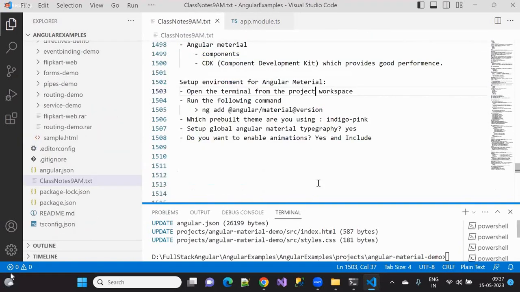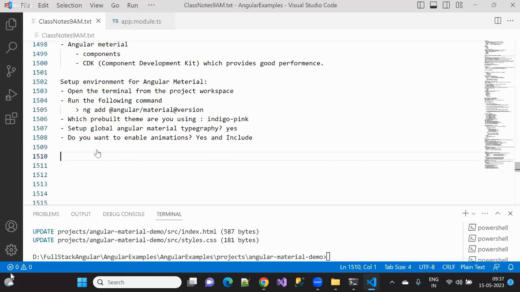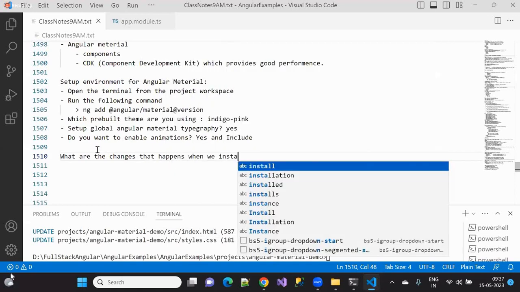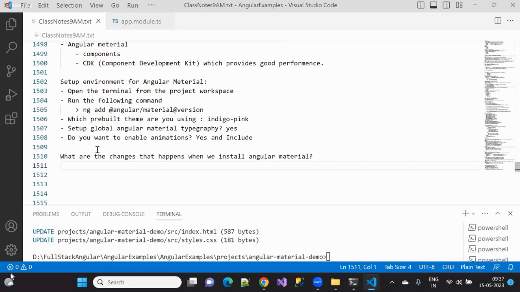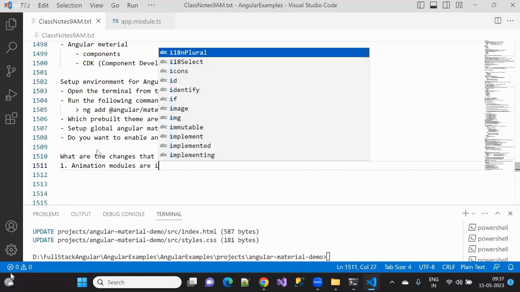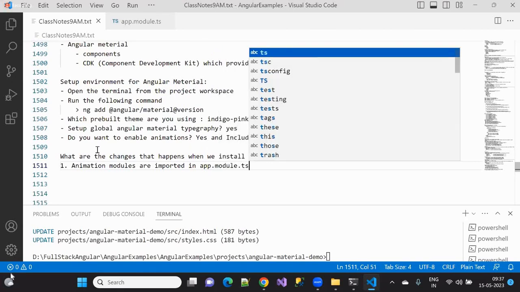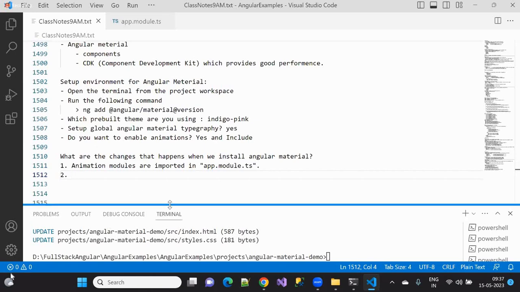Now you can see what changes happen when we install Angular Material. The first one is that the animation module is imported in app.module.ts. So that is the reason you must include this part. It's very important.